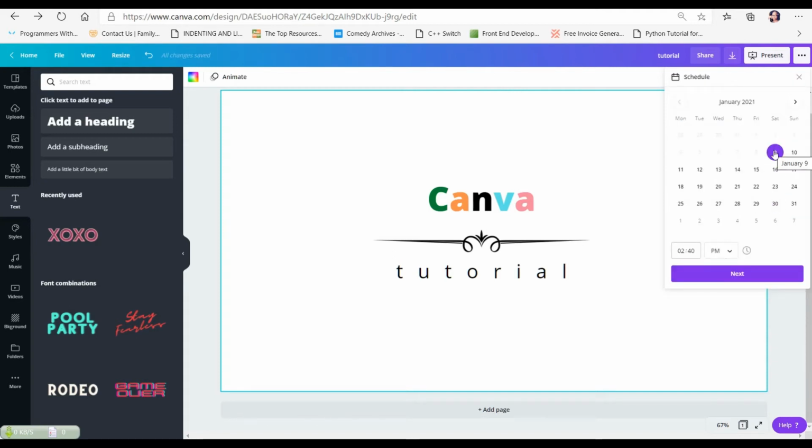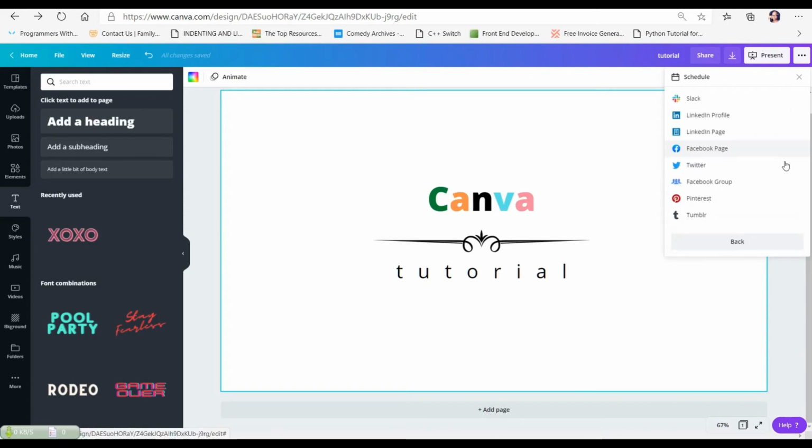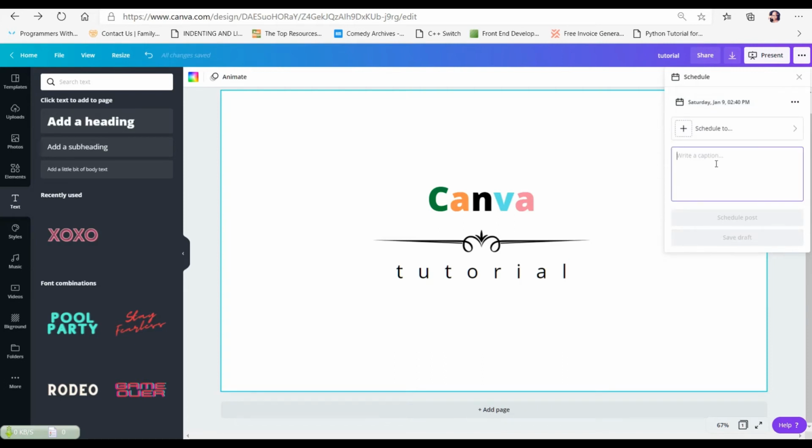So today is the 9th, and let's say you chose to schedule for the 9th, and you can choose the date and time here, and then you can just say next. You can just choose Facebook page, and that's where you give Canva permission to link with Facebook. Or you can just choose other options from here, like Twitter or Facebook group or Pinterest or Tumblr. That's something that you can do. And also afterwards, you just write your caption. After writing your caption, you can just schedule post.